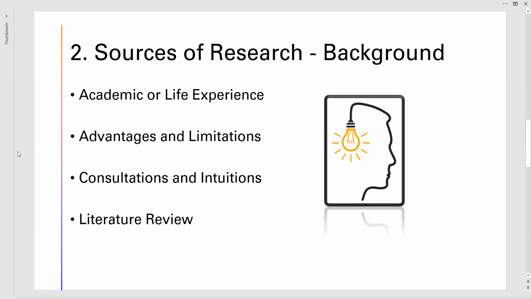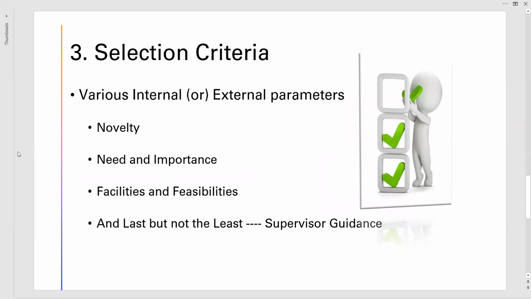After that, we have to go for the main thing which is mentioned at the end, that is the literature review or literature survey, which will help us to find out what are the works that have been carried out earlier and what are the things that have to be carried out in the near future. Once we have done this background work, and last but not the least, we should go for the selection criteria. Meaning, we have to finalize our particular topic in our academic project or research project.